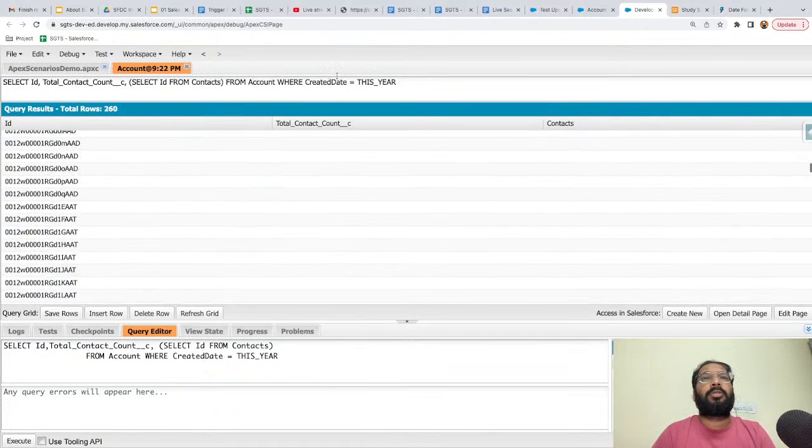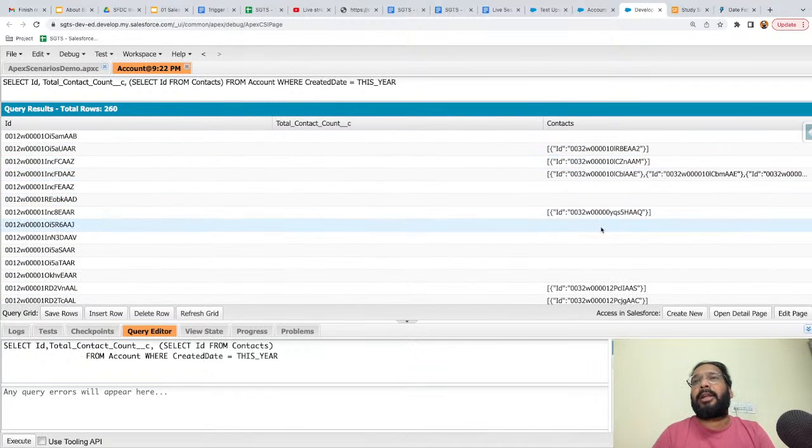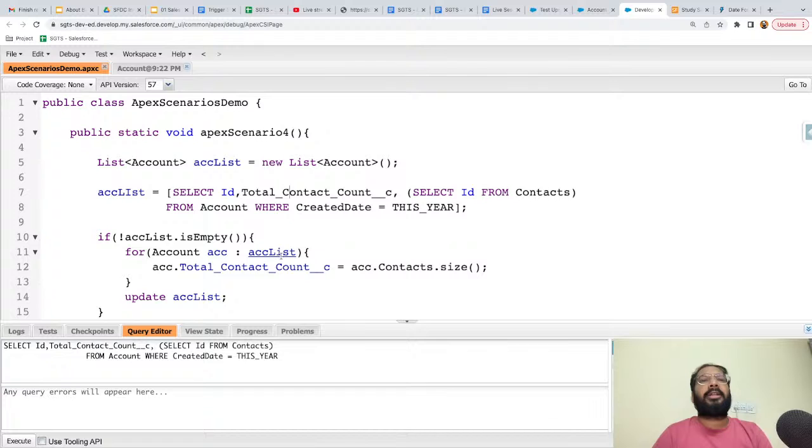So you can see this total count is blank, and for a few records we have contacts, for a few we don't have any contact. So here I'm keeping it as is. Now after executing this code I will be running this query again so that we can check the result. And you can check the result on the UI as well, but in that case you need to create a new list view so that you can filter the records which are created this year. So for testing purposes you can just use this query editor, which is the appropriate way.